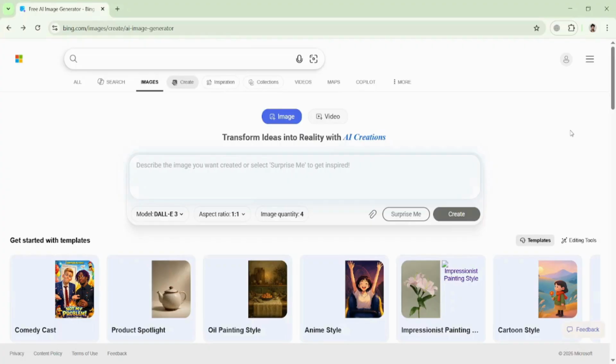Stop scrolling. If you want to create amazing AI images in seconds without any skill, this video is for you. Today I will show you how to use Bing Image Creator step by step and also a hidden feature that makes everything even easier.